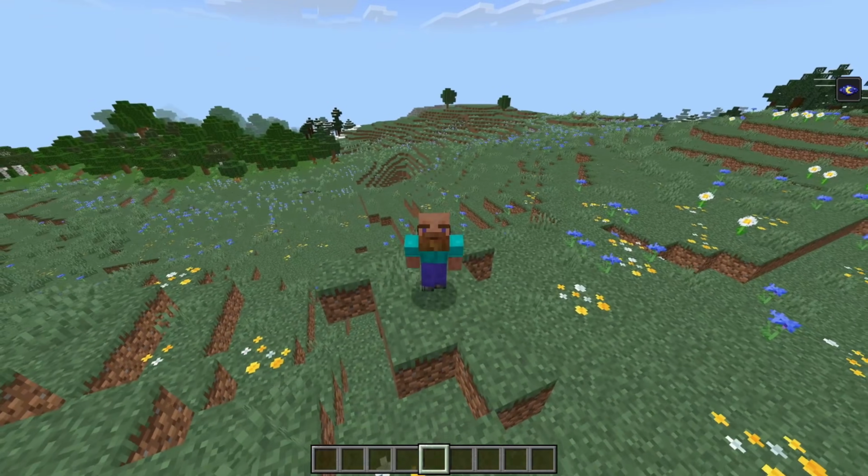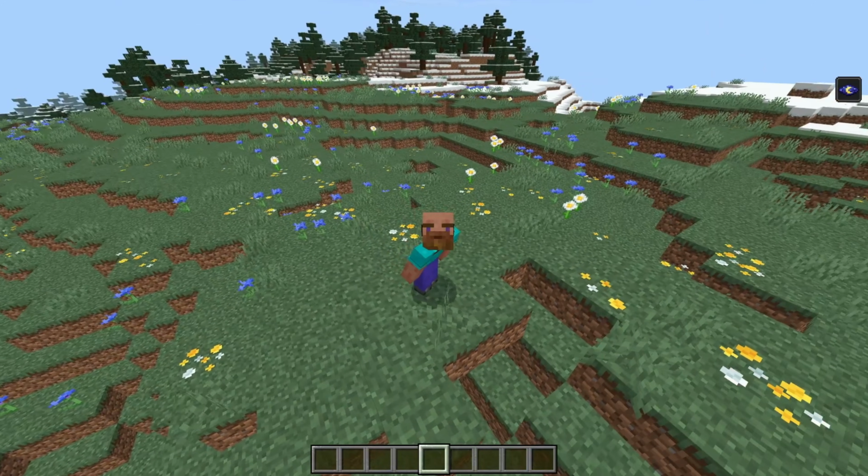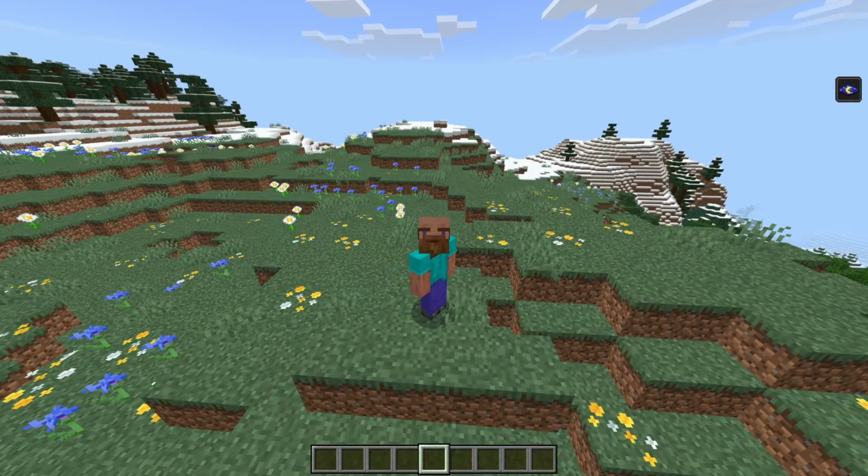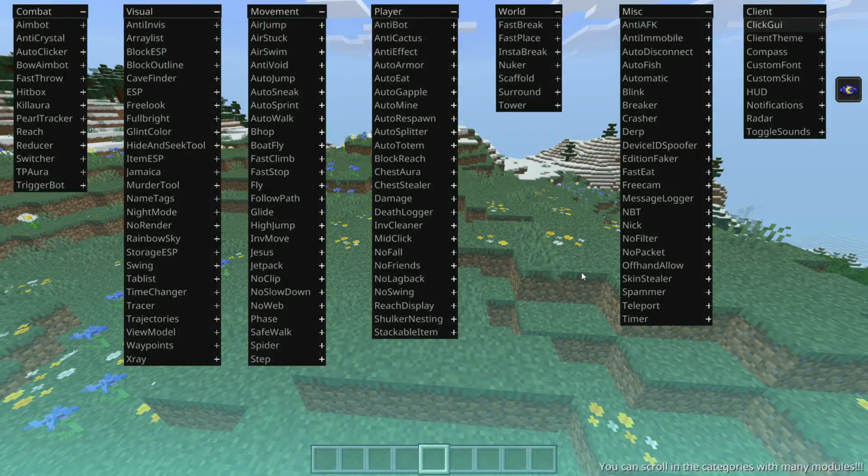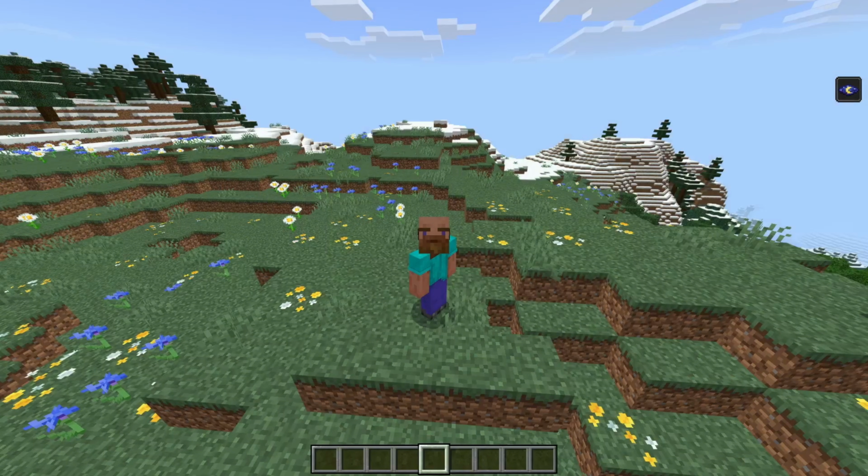Now that we have Borion injected inside of Minecraft, we can open this up by simply pressing on the Insert button on our keyboard. This is the main Click GUI area. I'll explain a little more about how this works in a second, but if you do want a full in-depth usage tutorial, I will link that right down in the description below. For right now, I'll just show you how to get started with using Borion Client.